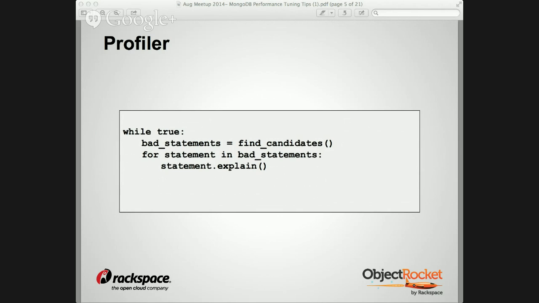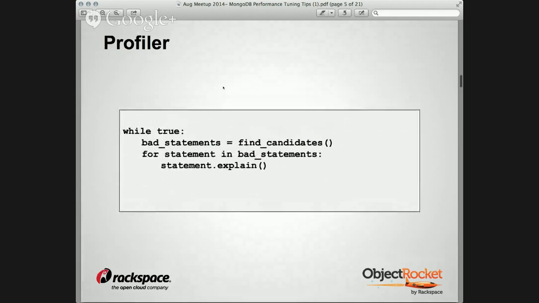You're always looking for bad statements. The trick here is to go out and find candidates for bad statements, and then for each one of those bad statements, go through, explain them, improve them, and then continue. So that's just a real simple way of saying it's always something you're doing. It's like an onion peel. You pull off one layer, then you pull off the next, and you pull off the next, and you continue to whittle down your profiling and your queries until you get the performance to where you need it.